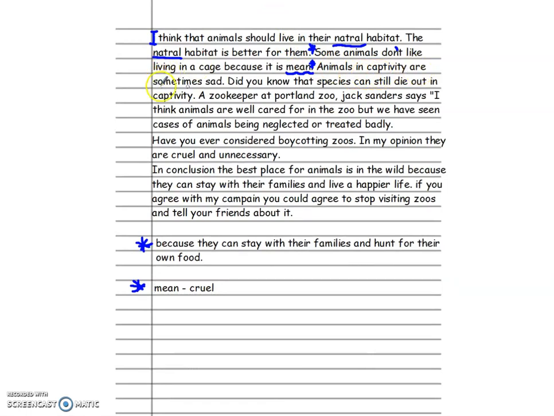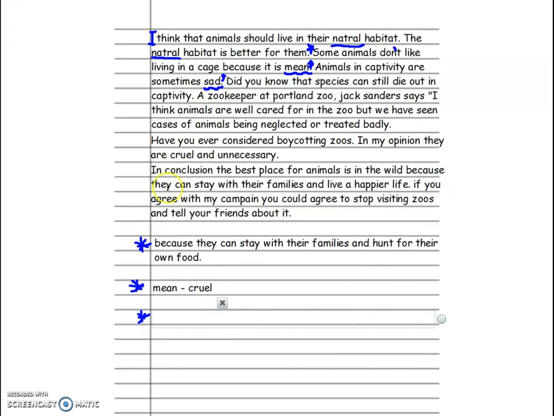"Animals in captivity are sometimes sad." Okay, so again, I think I'm going to change sad. I think I can think of a better word instead of sad. So I've done my little star, so I know to come down here. I'm going to just write it down here to remind myself that I'm going to change sad to heartbroken. That sounds much more emotional for my reader.